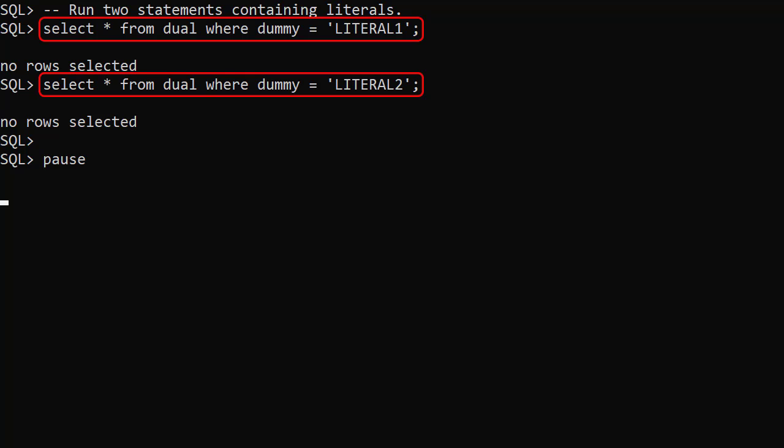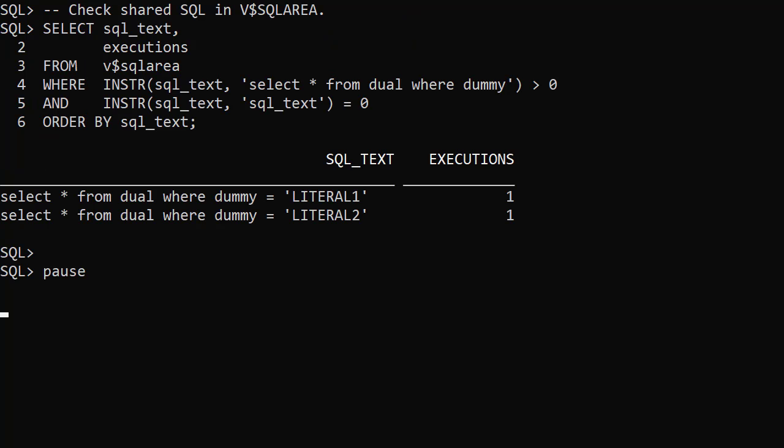Here we've issued two similar statements. They only differ by the literal value. We check the V$SQL area view and we can see two statements in the shared pool, each with a single execution. This is the normal action of the database when we use similar statements with differing literal values.